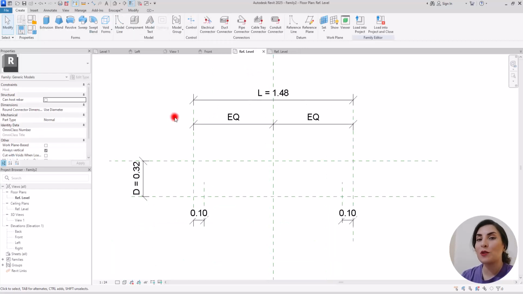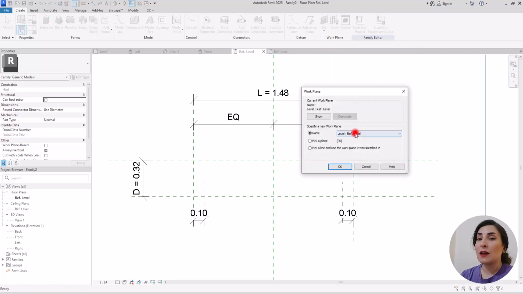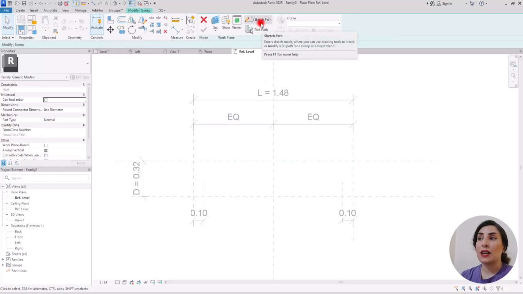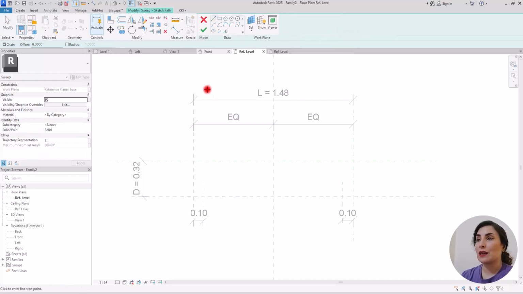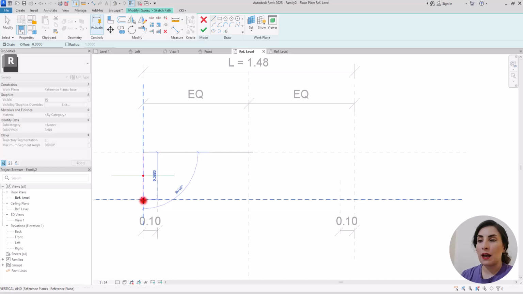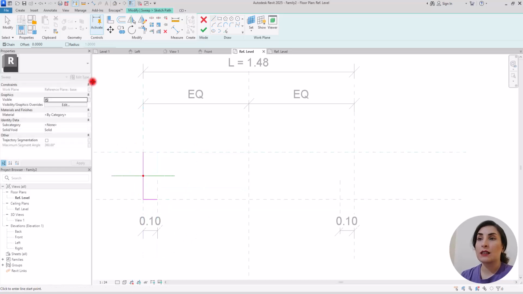Now that we have our profiles, we can start creating the sweep. But first, we need to set the work plane on the base or top level. Let's go with base. Okay, then we are going to click on the sweep and then create the sketch path. Click on this part and then draw your path. The first family that we're going to create is going to be from this point to here, and I'm going to create the path exactly like this.